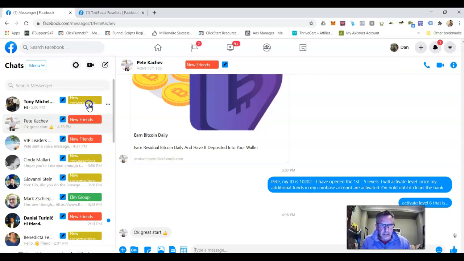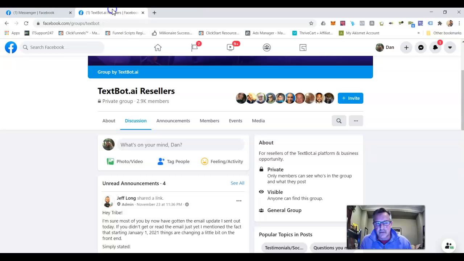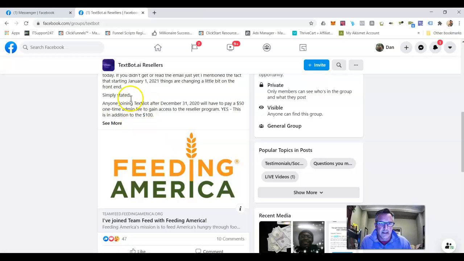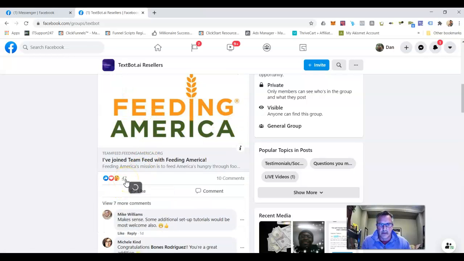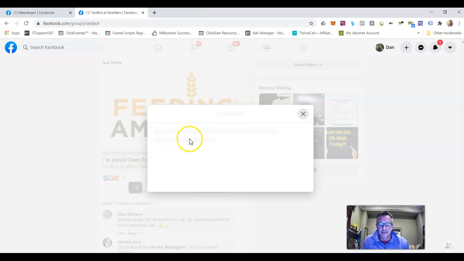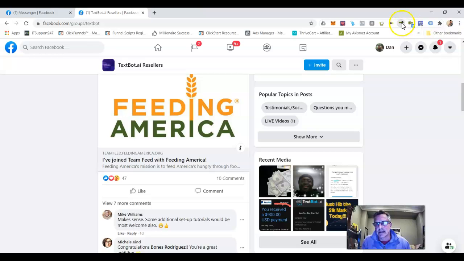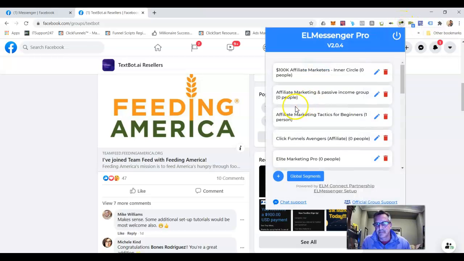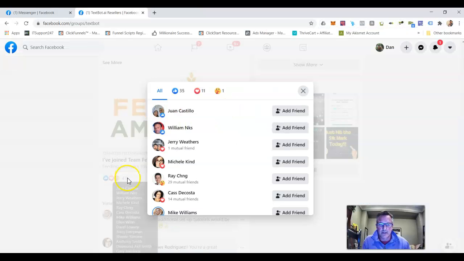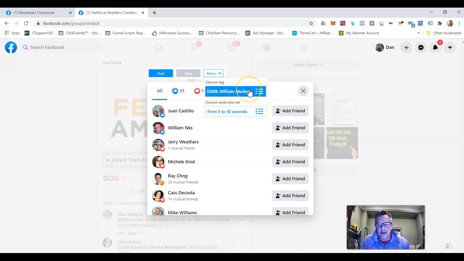So I've got here more new, somebody, a new conversation. So that could be somebody that I just had been farming in another group. So if I come in here to TextBot resellers, and so Jeff has a post here, there's 47 people. So if I click on here, and whoops, I got to open my Messenger back up. So if I click on here, and so now you see menu. So now I go in and I find the tag for TextBot resellers.